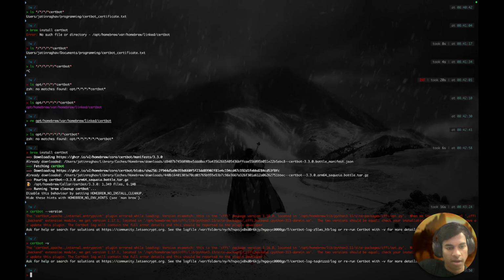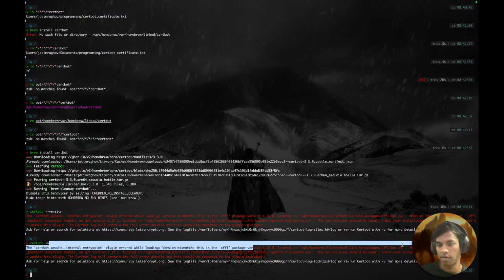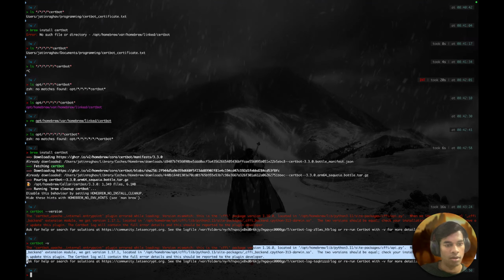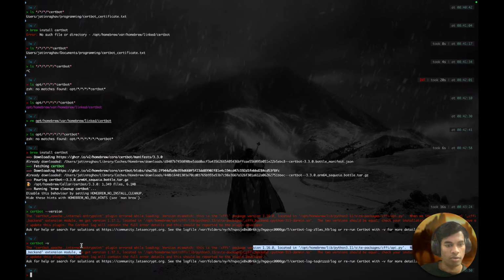The certbot Apache plugin, error while loading. Version mismatch. This is the CFFI version. This is located at Python cffi api.py. When we import the top level cffi backend extension module, we get this version, located in Python.